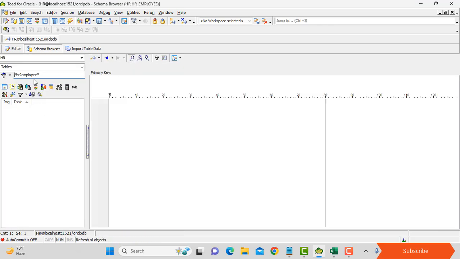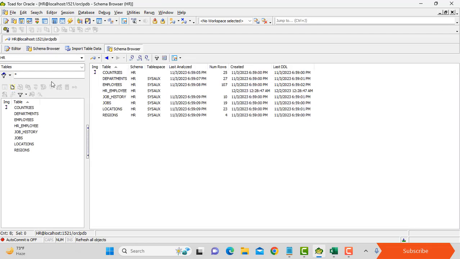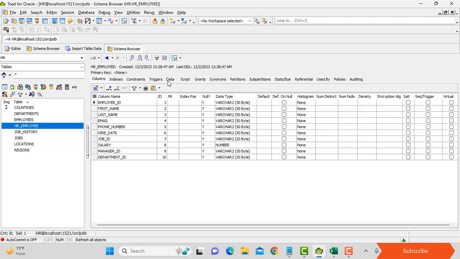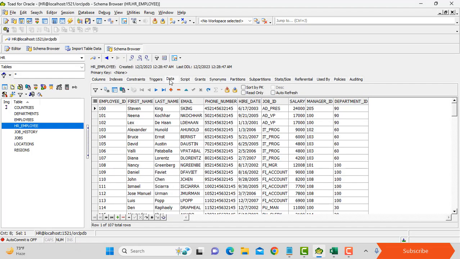This is the table we created. In this way, we can upload data from Excel file to database.